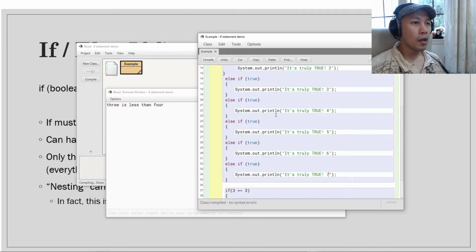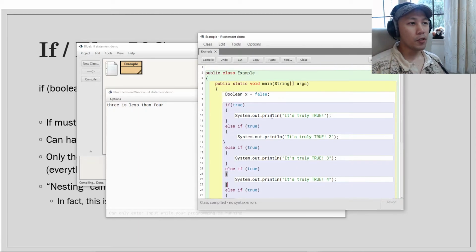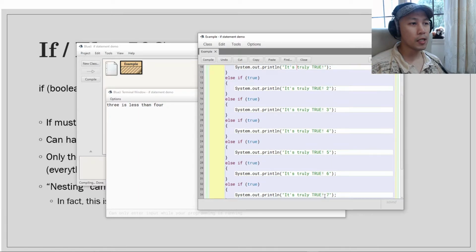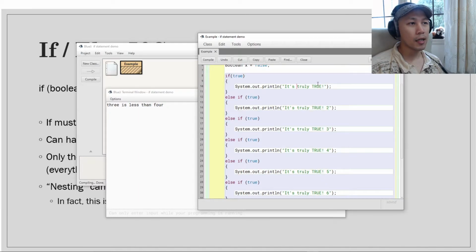Now, under normal circumstances, if you're unfamiliar with how if statements work, you might be thinking, well, in this case, we should probably be able to print out as truly true all the way 2, 3, 4, 5, 6, 7, kind of like that. And in fact, let's just add 1 to this just to make it more symmetrical. But that's not how if and else if statements work.